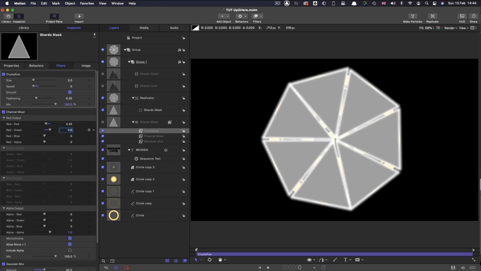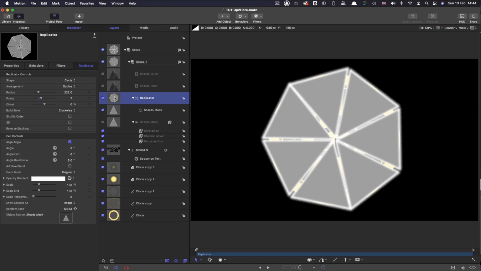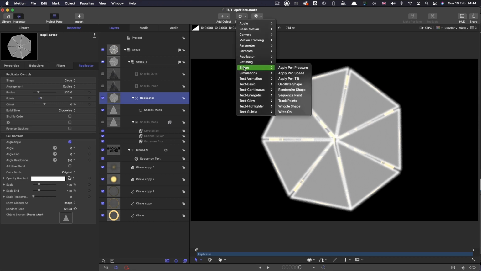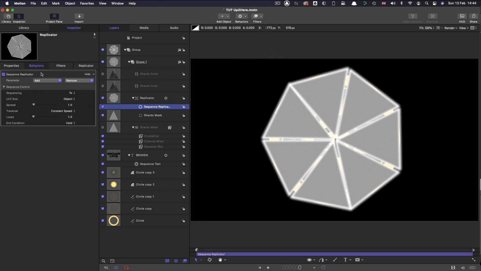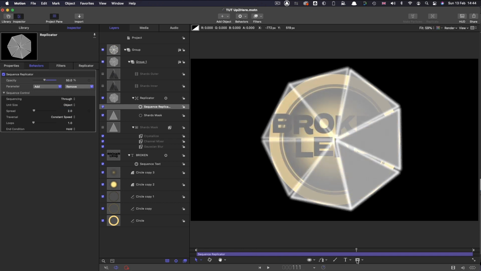Let's stick with 1 for the time being. We might want to come back and revisit that. Then I want to come back to my replicator and select Behaviors, Replicator, Sequence Replicator. We're going to add opacity. We're going to set that opacity value to 50%, set the sequencing to through and the spread to 2. And what that's going to do is cycle the opacity on those elements.